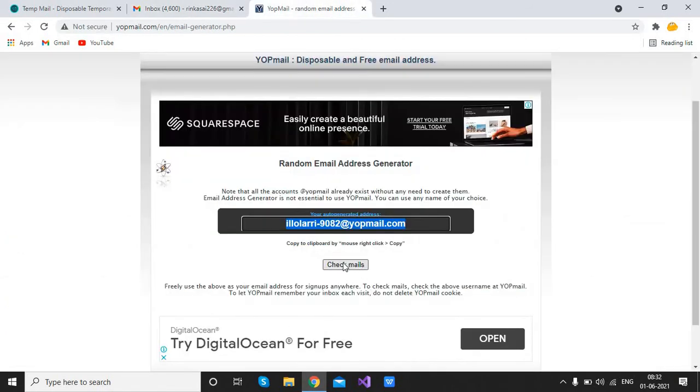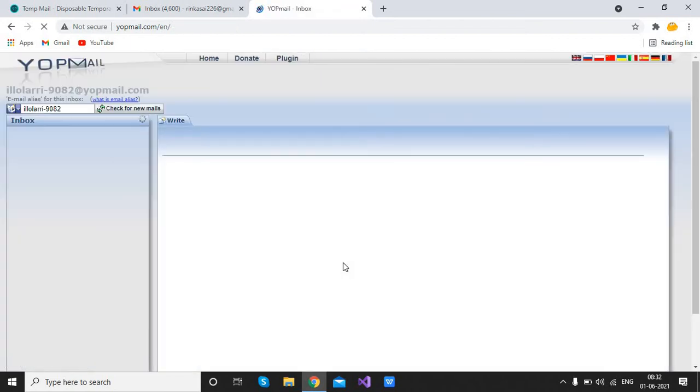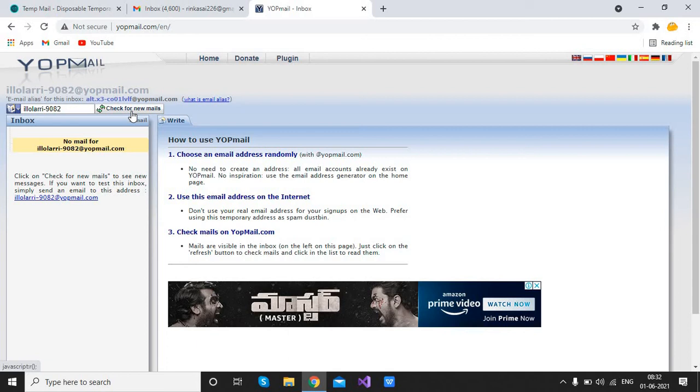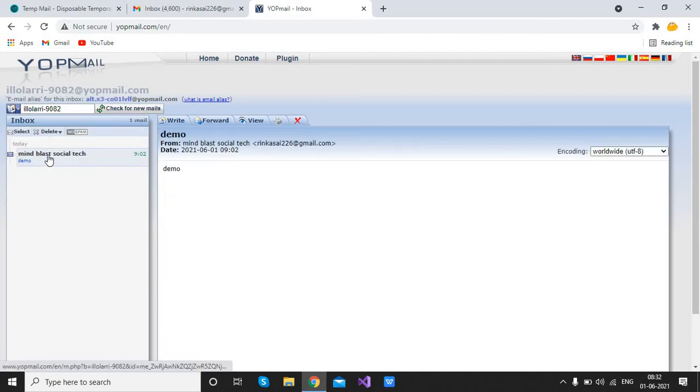Now you can check your email from here. Click on check mails, and you can click on check for new mails. This is your username over here. It will take some time to load the mails. This also helps testers, meaning when a tester has to test any website from different accounts, they can use this one instead of any Gmail account. So it's also very time consuming.